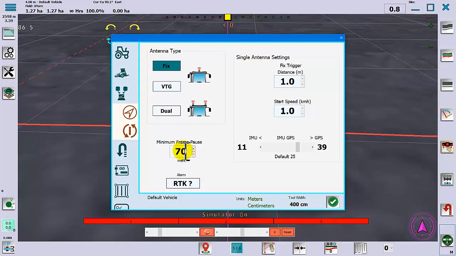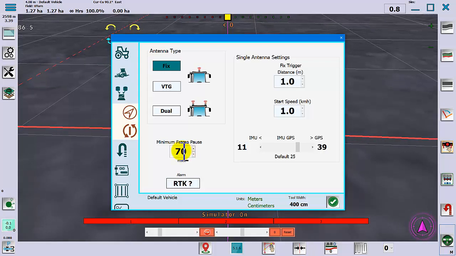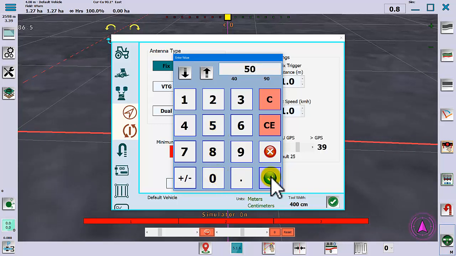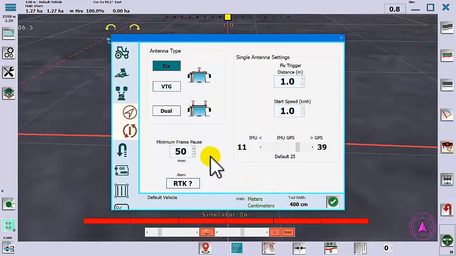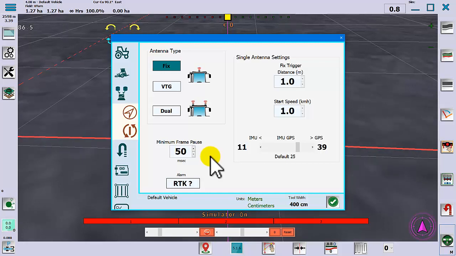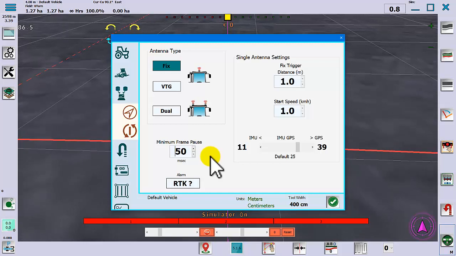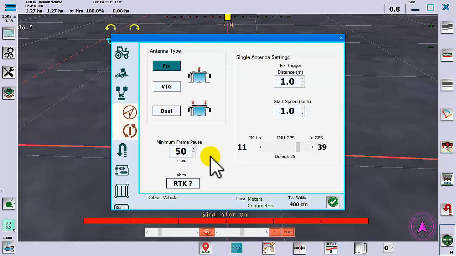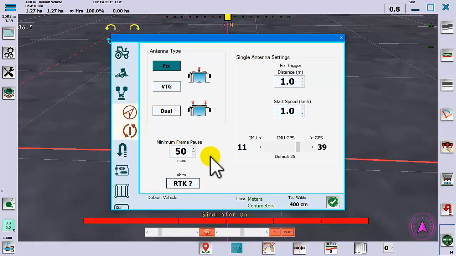So if you're dropping a lot of them, well, you can change this to 50 or 40 or whatever you want. But the thing you need to maybe figure out is, why are your sentences coming in unevenly? What is the bottleneck in the system? It's not that AgOpen GPS was delayed. It's just that your computer was too slow and it couldn't deal fast enough with all the data.